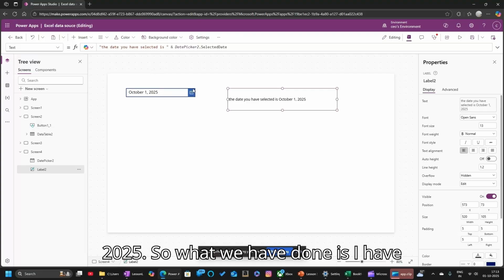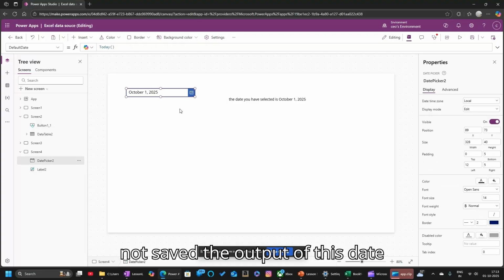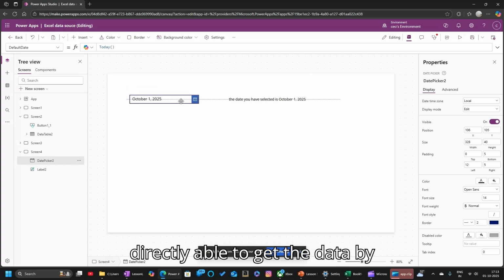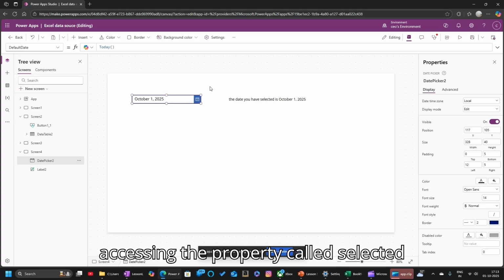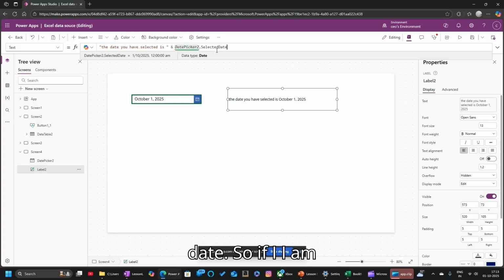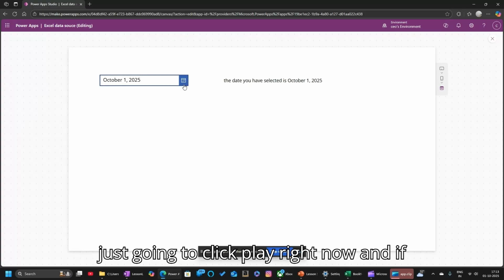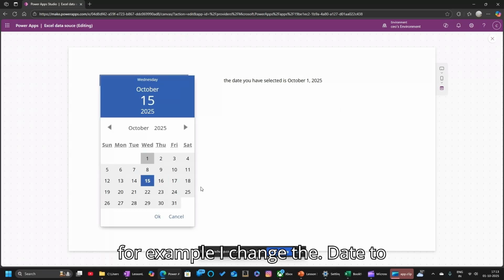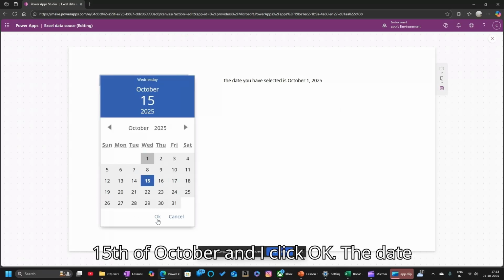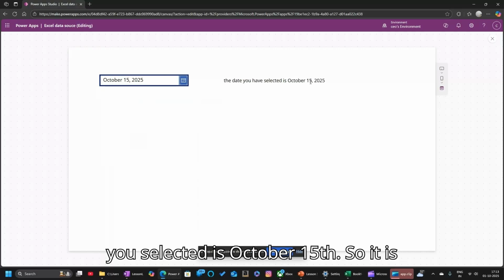What we have done is I have not saved the output of this date picker in a variable at all. It is directly able to get the data by accessing the property called SelectedDate. If I click play right now and change the date to 15th of October and click OK, the date you selected is October 15th.